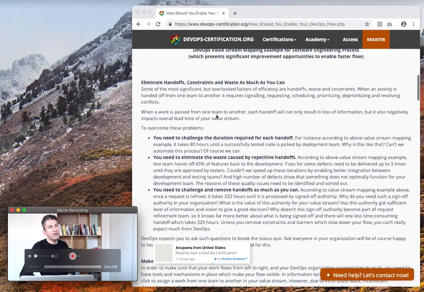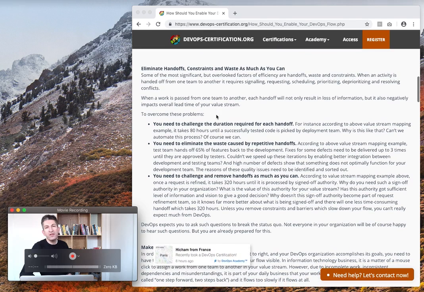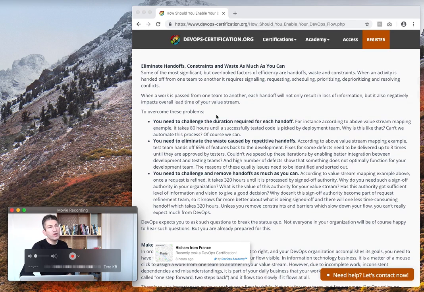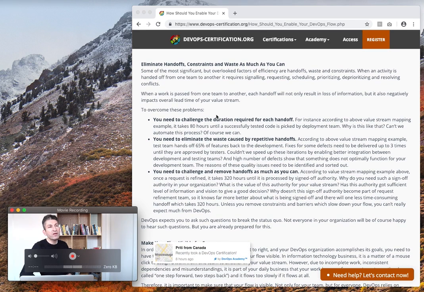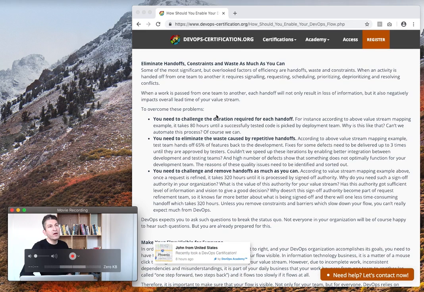Another thing which is very critical to improve your flow is to eliminate handoffs, constraints and wastes as much as you can. Some of the most significant but overlooked factors of efficiency are handoffs, wastes, and constraints. When an activity is handed off from one team to another, it requires signaling, requesting, scheduling, of course prioritizing, deprioritizing, and resolving conflicts.